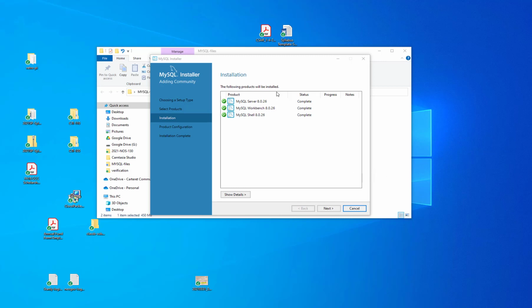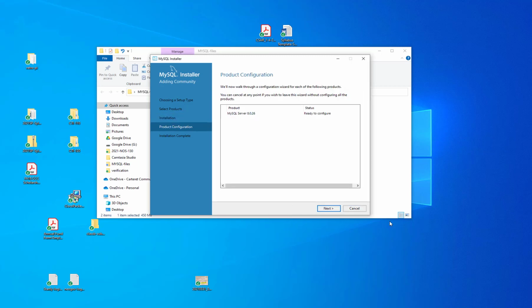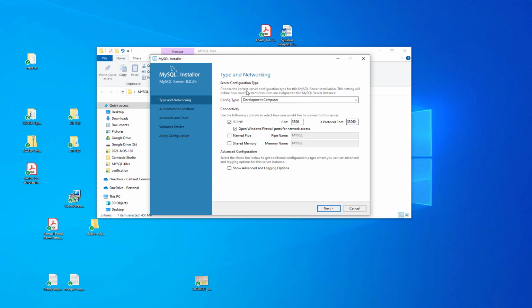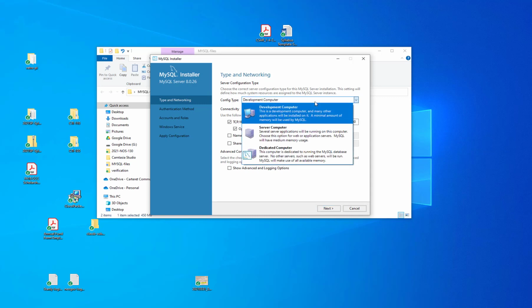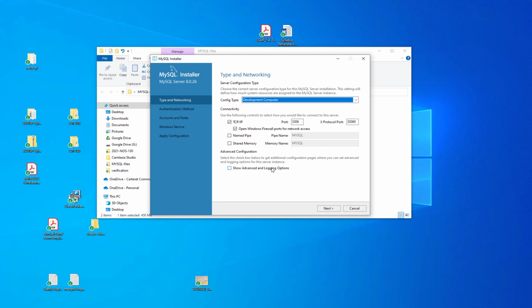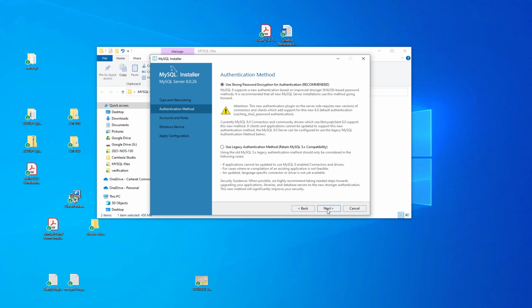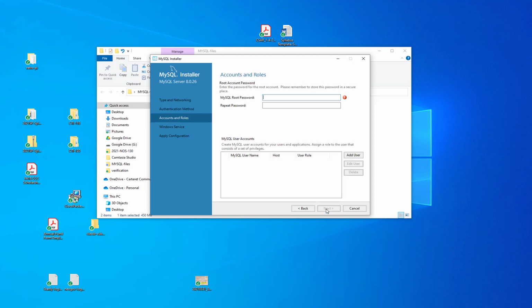Okay, about 5 or 10 minutes later, you'll see my 3 components have been downloaded. I'm going to click next. And you can see we'll now walk through the configuration. So we'll go next again. And you see the config type, so we'll go with the default, and we'll just keep everything there. Next, we'll do the strong password. Next.